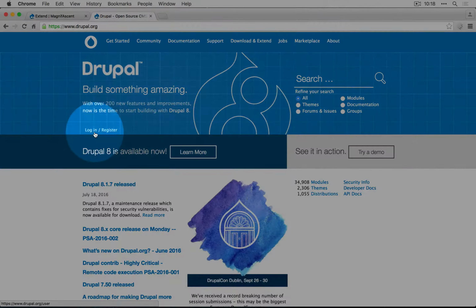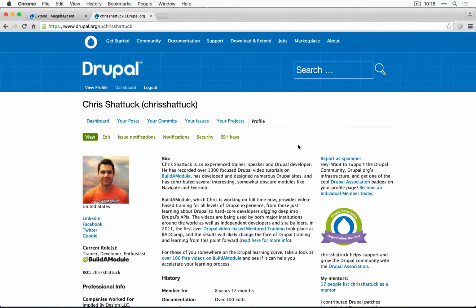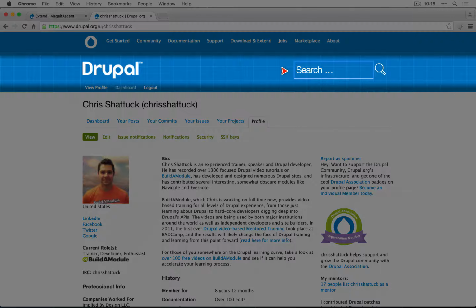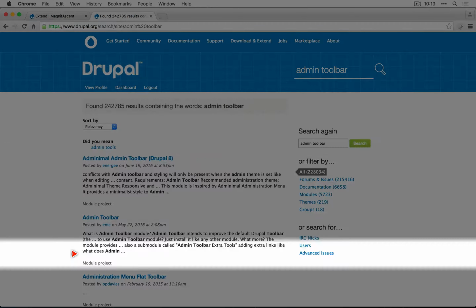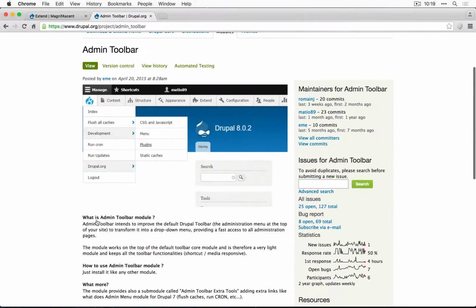And you'd click the login register link. You'd put in your username and password. And I'm going to choose to send a message to the Admin Toolbar maintainer. So I'm going to search for Admin Toolbar. Now there's a few results here, but I'm going to click on Admin Toolbar here. Okay, this is the one that we're looking for.